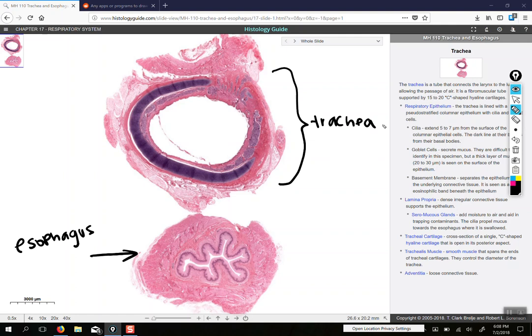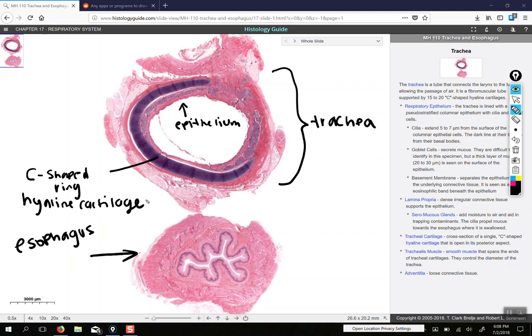So remember, a trachea is an organ, meaning you can expect it to be comprised of two or more tissue types, and indeed there are many tissue types here. So there's epithelium, there's abundant connective tissue, and then there is the cartilage ring. And this is actually of hyaline cartilage. So this is classic tracheal appearance.